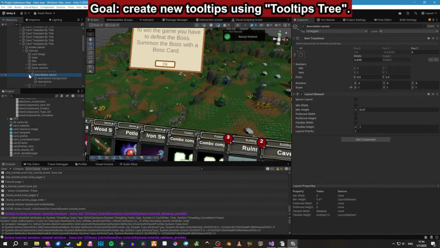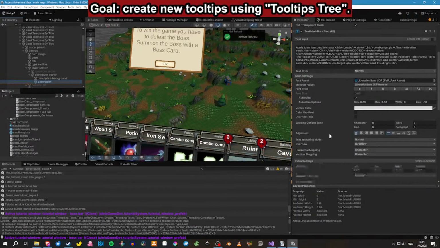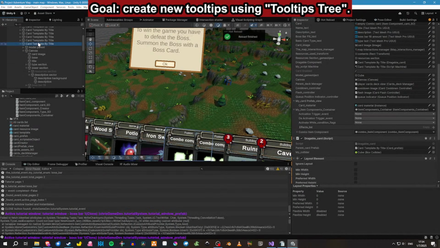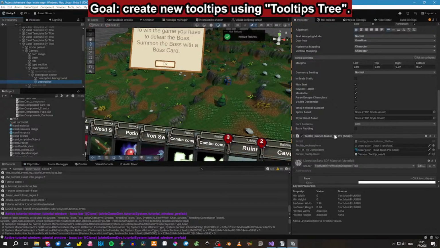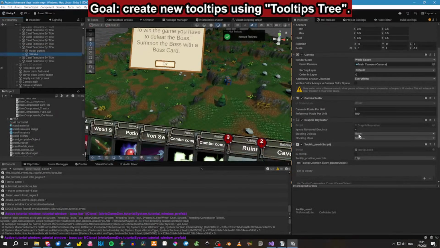Lower description. What's your problem? Raycast target. Yes, raycast target. Canvas, blocking objects. Wait. Oh. Now it should work.